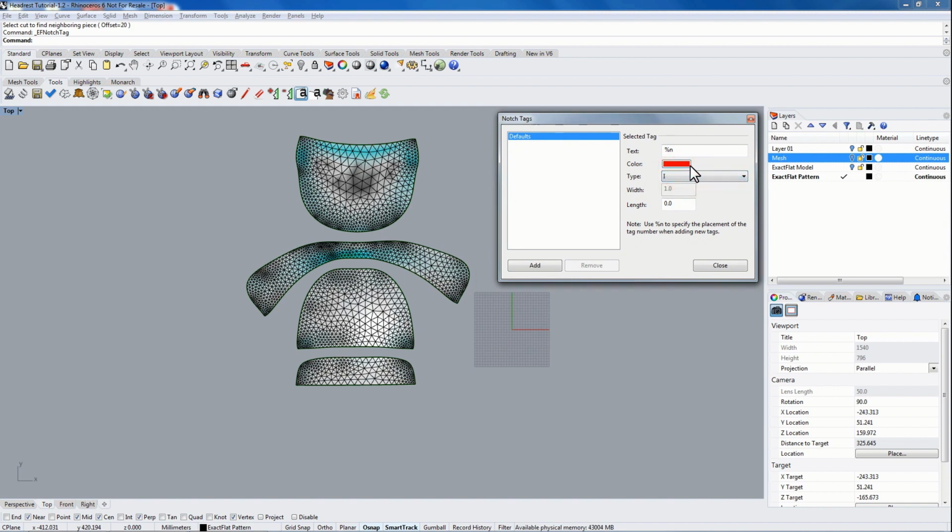Notches can be configured. We can change the color of the notch, and we can change the type of the notch between slit and V notch, and we can also manually adjust the width and length of the notch. When the length is set to 0, the length is going to automatically be the length of the seam allowance added to our pattern piece. If we manually specify the length, then the length is always going to be whatever length is entered in the unit system that the document is currently using.